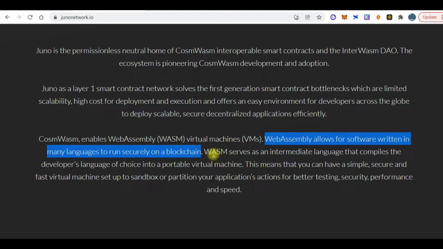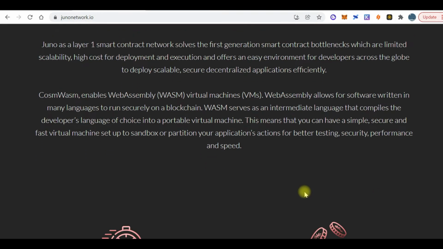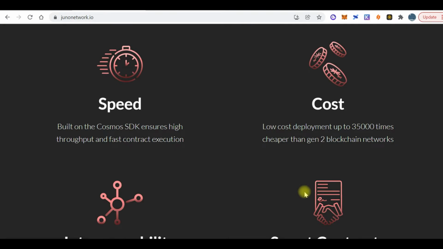Now it tells us that CosmWasm serves as an intermediate language that compiles the developer's language of choice into a portable virtual machine. This means that you can have a simple, secure, and fast virtual machine set up to sandbox or partition your application's actions for better testing, security, performance, and speed. So for me, this sets Juno apart. This sets Juno different from other blockchains, right?